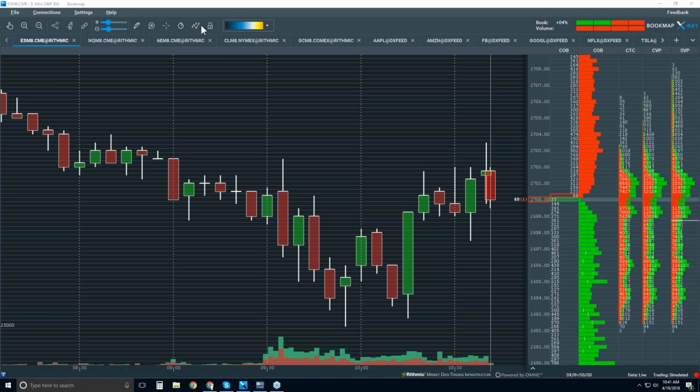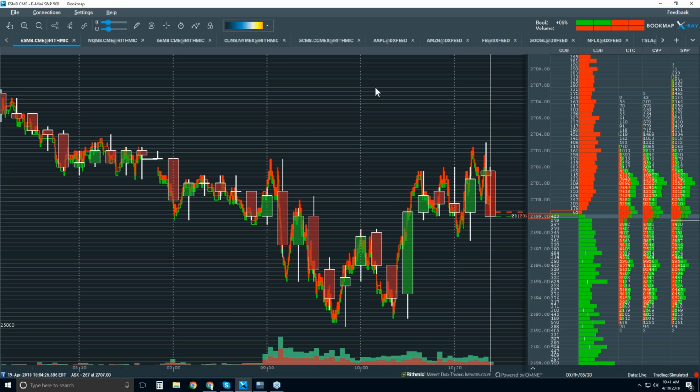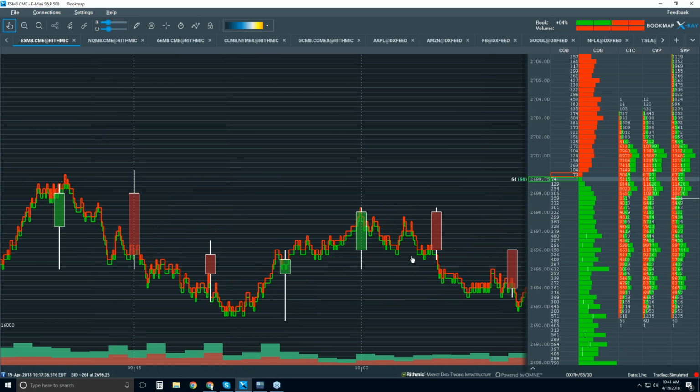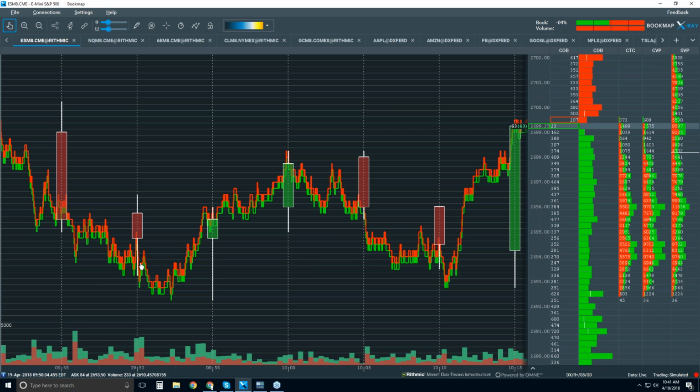We very easily do that in Bookmap by showing you just the historical best bid and offer. There you go. So this is really how price moved. And why is this important? Because now you're able to see microstructure, very easily just by turning that on. And what do I mean by microstructure? Well, this is truly how this market moved.